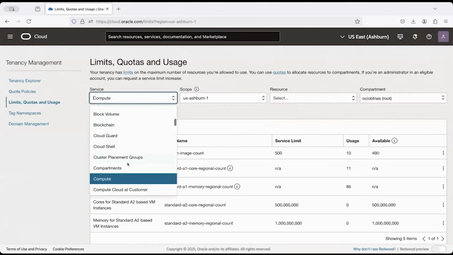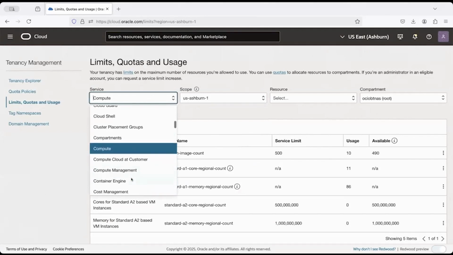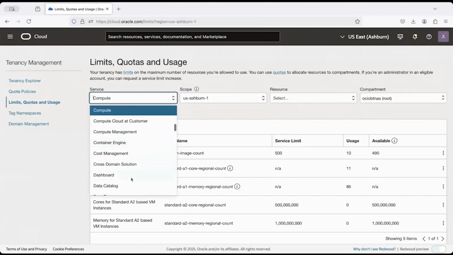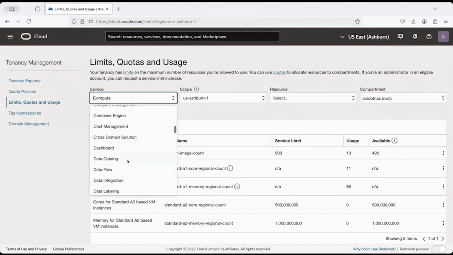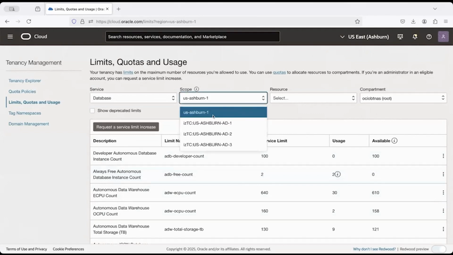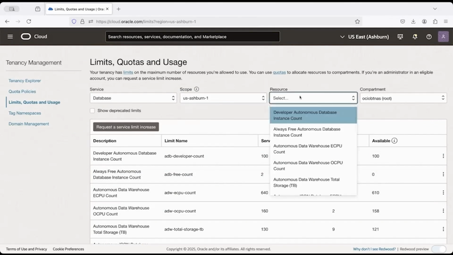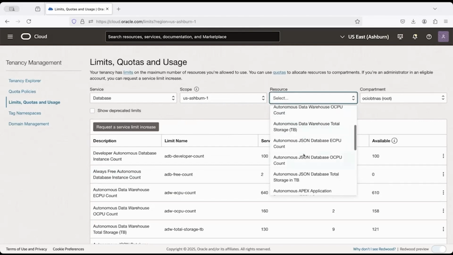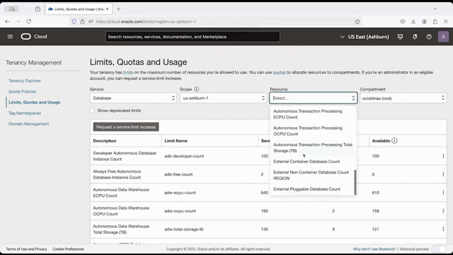resources. So you can do compute. You can check into your limits for compute, management, more around database. If I select this, it'll start listing the tools under this topic. For scope, I'm just going to do region, Ashburn right here, but you can also get availability domain specific. There's also the specific resource. So if I want to know maybe my always free autonomous database counts, there's tons of different resources here.